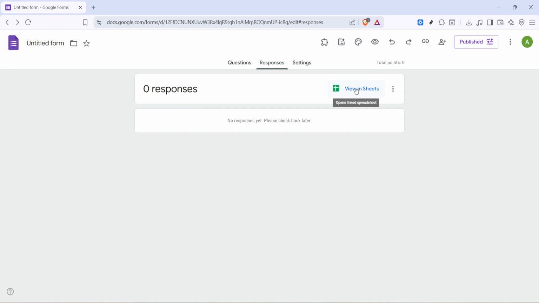That's it. Open your form, go to Responses, click the three dots, and turn on Get Email Notifications for new responses. Simple, fast, and effective.